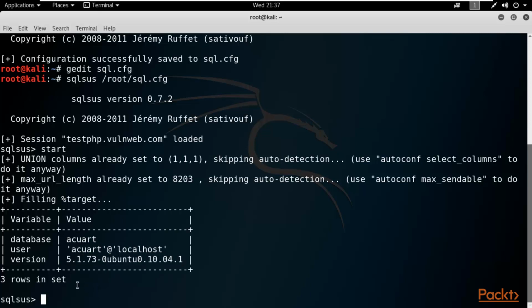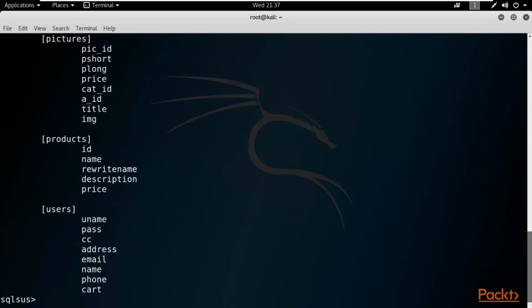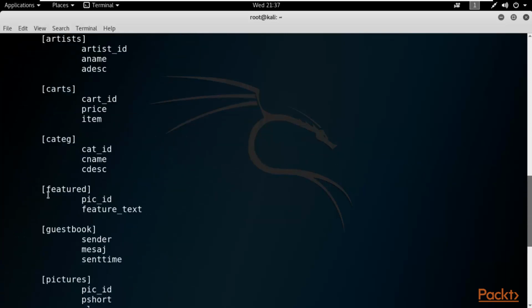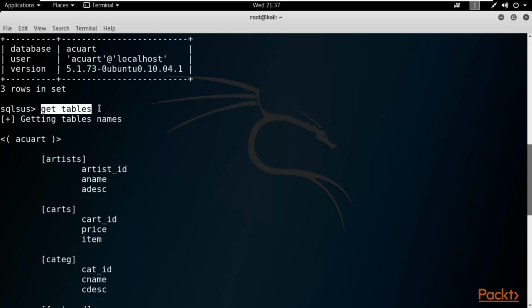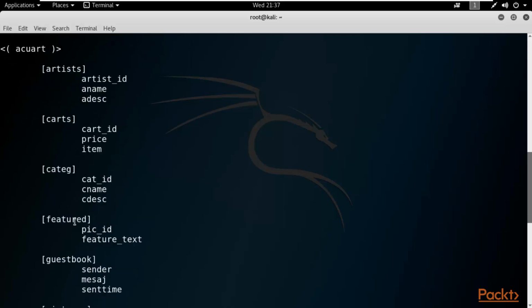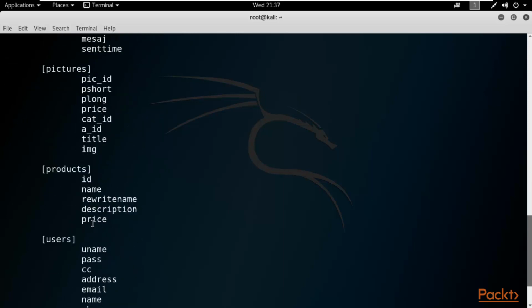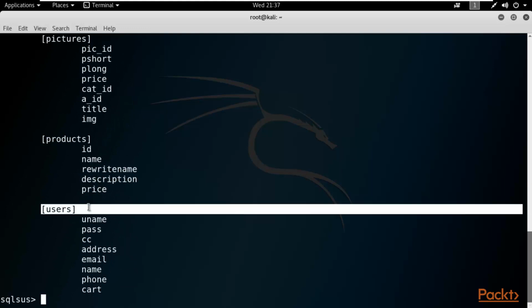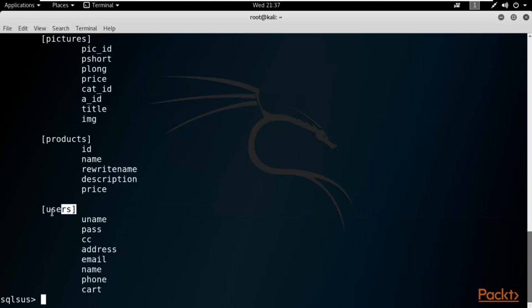Right? After that, you can find out information about tables. Simply type here "get tables" to get information about the tables available inside it, and hit enter. Now you can see that we got the tables. So this was our command, get tables, getting table names. Inside the Accurate database you can see the table names: artist, cards, category, featured, guestbook, pictures, products, users. So I think users is the right one for us.